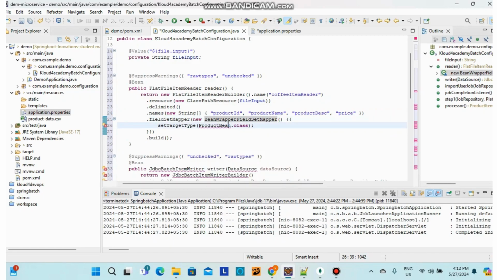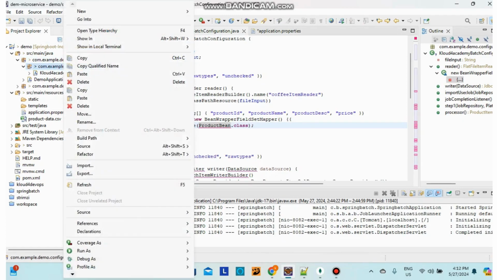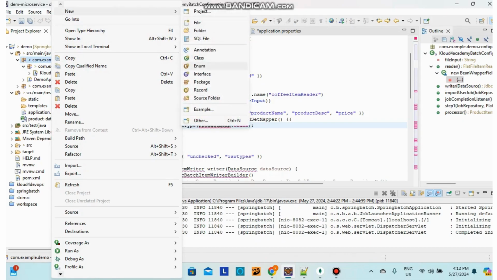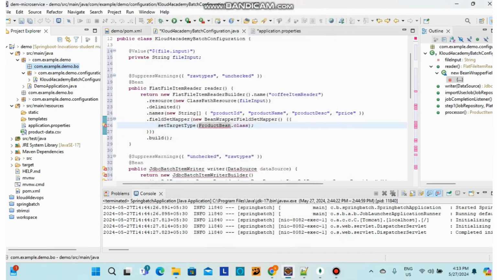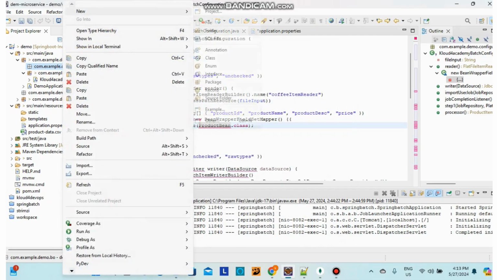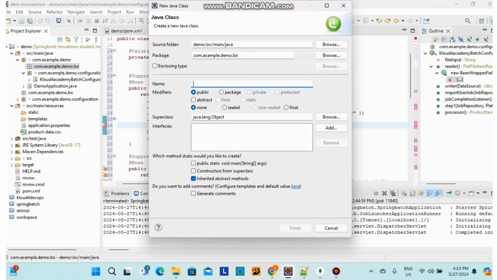And then the bean class. We have to create a bean class, which is not created yet. I'm going to do it here. The folder name is BO, business object. So I'm creating a product bean class, which is hosting the data, right? So the bean class I have created.